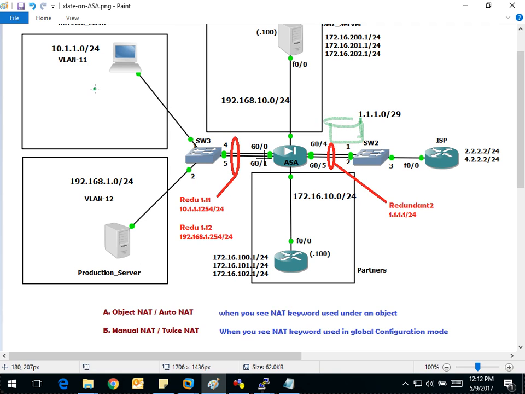And what we want is anyone coming from here or coming from here, which means anyone coming from this interface or anyone coming from this interface, they should be able to use this pool and go out. We have already done the routing and everything in the last sessions, right? So let's configure this up.